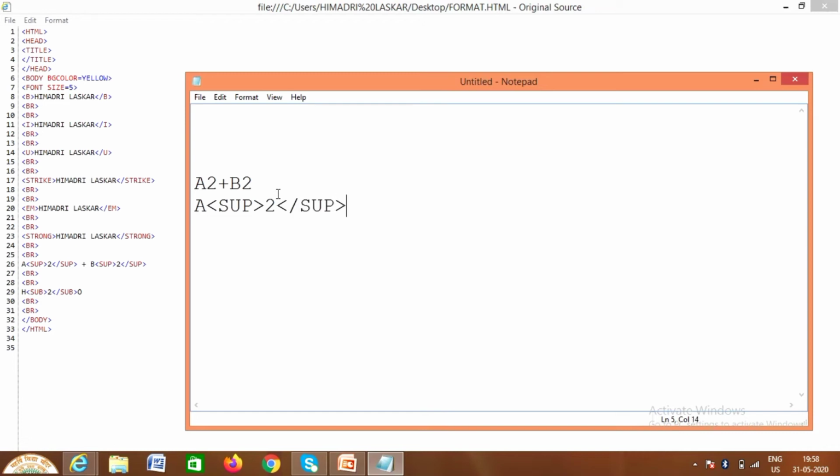See students, again I am telling you, as we have started superscript here and ended superscript here, and in between we have written 2, this superscript will be applied only to this 2, not to any other part of the document. Understood? So again I need to write plus, then B, and then I want this 2 to appear slightly above the normal number line. So again I will write SUP, then 2, and then close SUP.